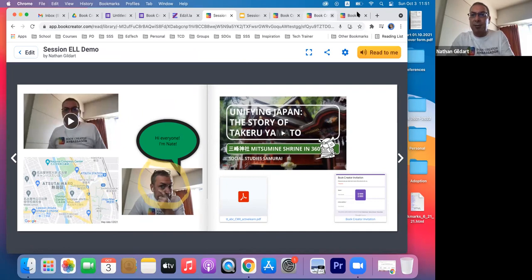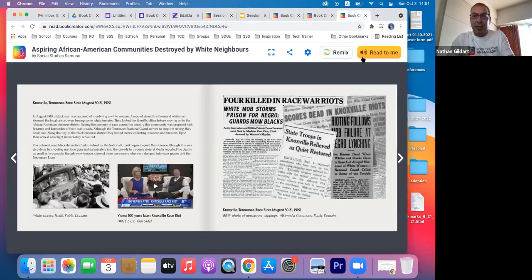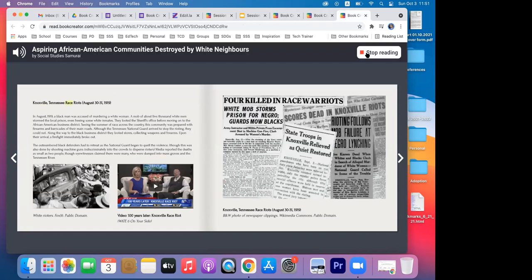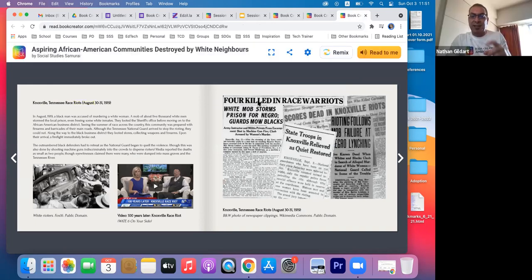So I'm going to click stop reading, but that would be if you had a larger piece of text, for example. Let me go back to one of these other books. Question in the chat. Great, let me just show this. Knoxville, Tennessee race riots, August. So you can change the pace that it reads, and you can change the voice to male, female, British accent versus whatever.